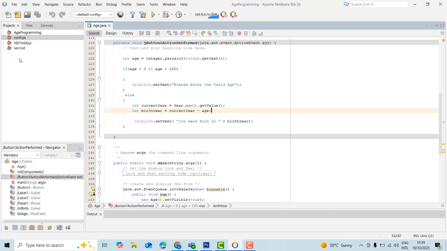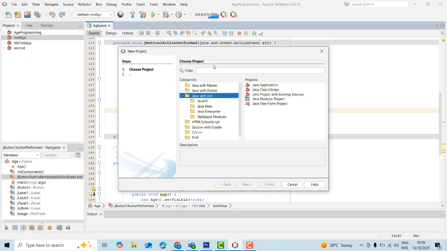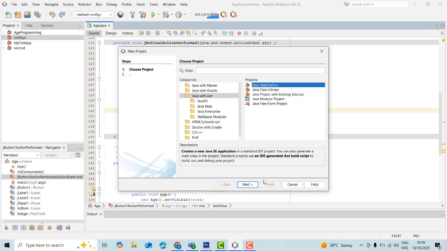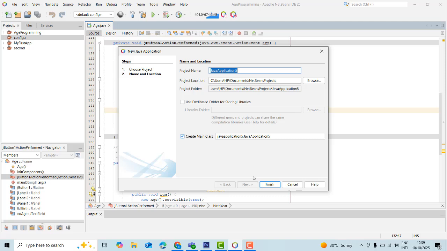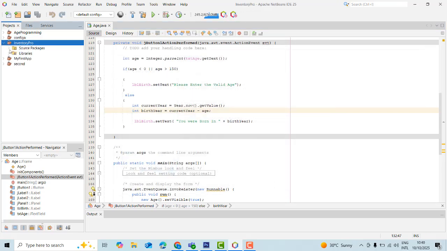So first, I'm going to create a new project. Select Java, then Java application. Click next. Name it inventory project. If it shows create main class, you have to uncheck it and finish. So here, this is your project.